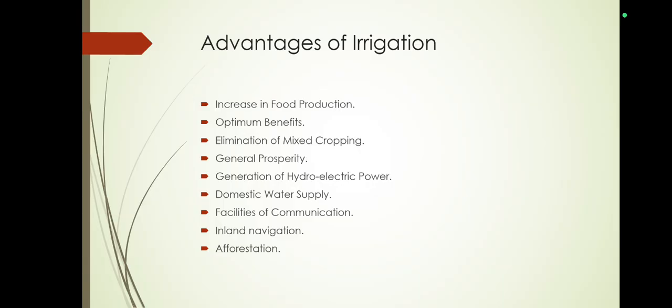Second one is optimum benefit. Optimum benefit means the utilization of water is made possible by irrigation. By optimum utilization, we generally mean obtaining maximum crop yield with the required amount of water. In other words, the yield will be smaller for any quantity lesser than the optimum quantity or for excess water. Elimination of mixed cropping is another advantage of irrigation.